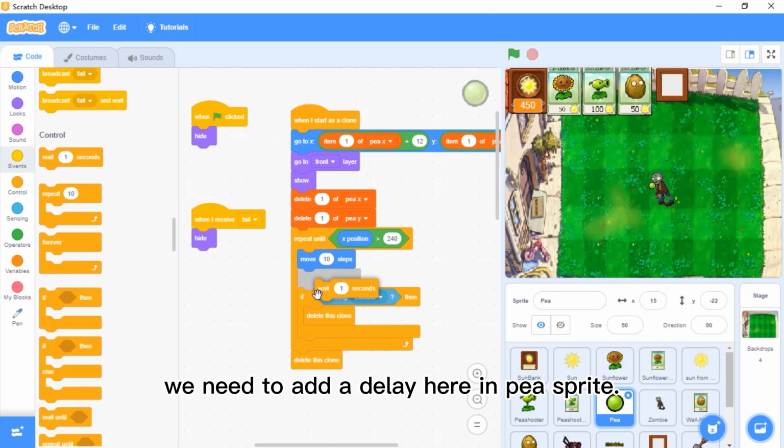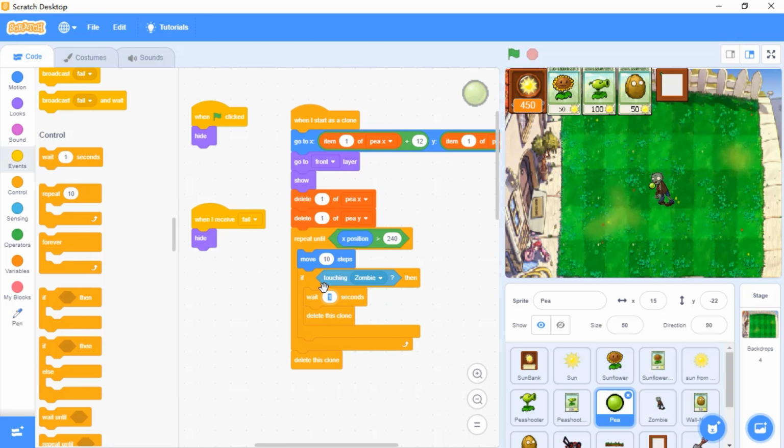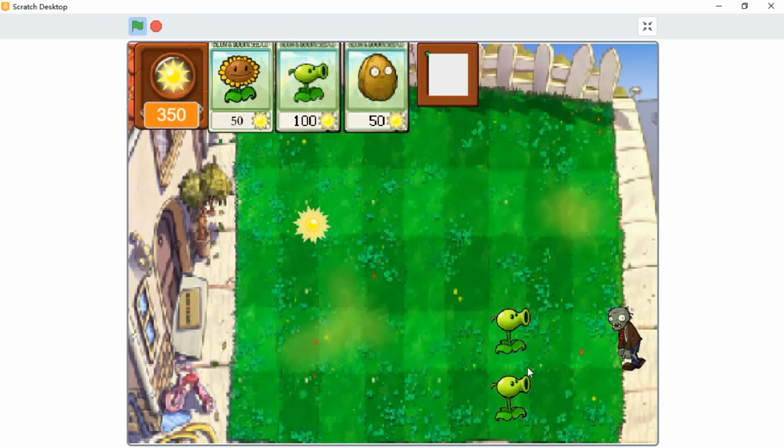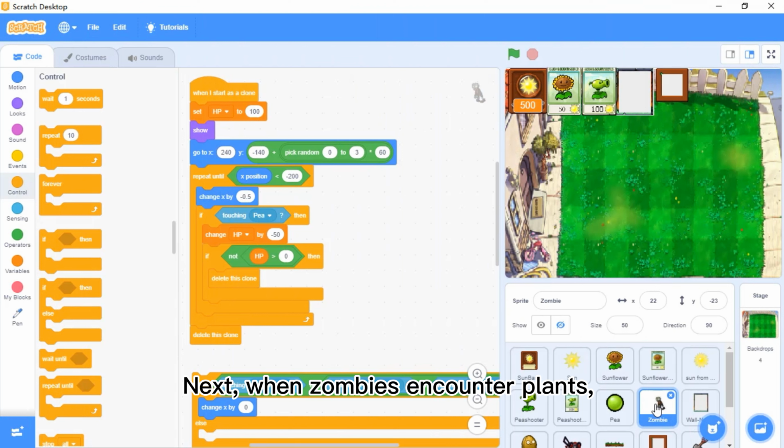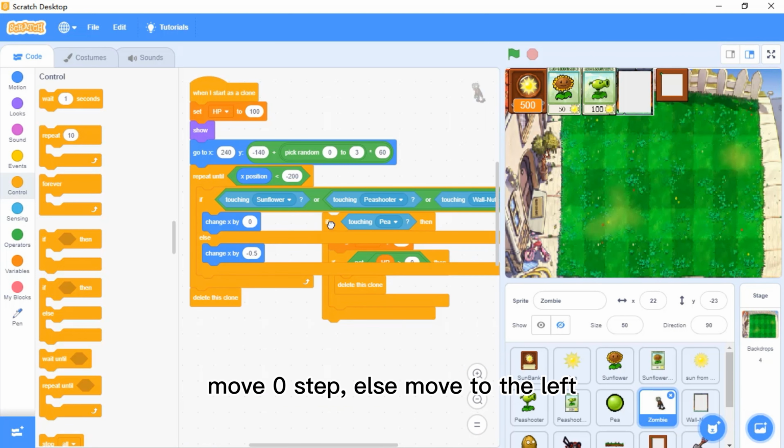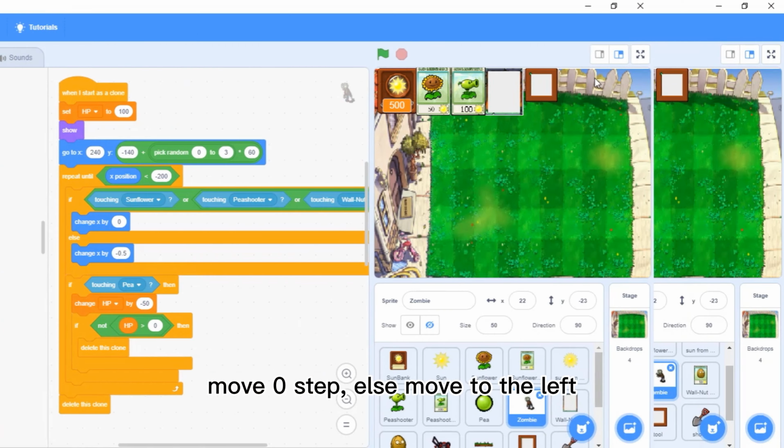We need to add a delay here in P sprite. Wait 0.1 seconds or even 0 seconds. Perfect. 2 Ps bring down a zombie. Next, when zombies encounter plants, they should stop and attack plants. So if touching either of these plants, move 0 steps, else move to the left.